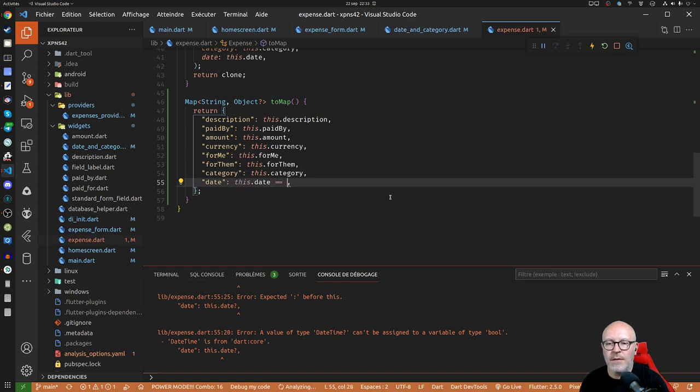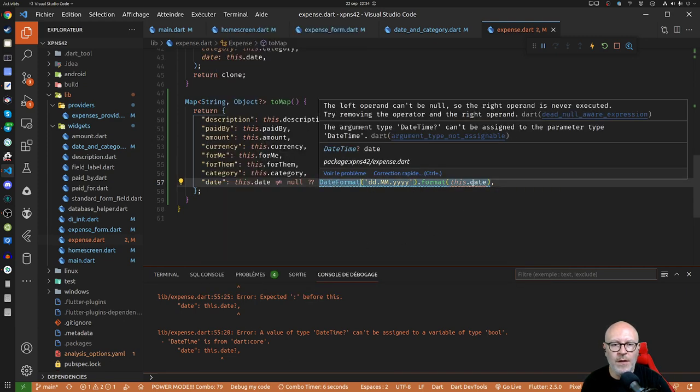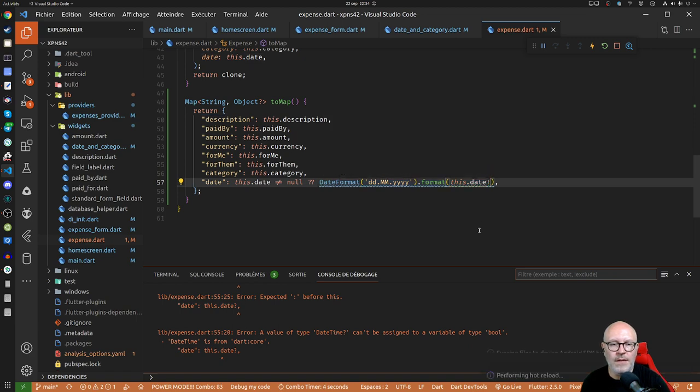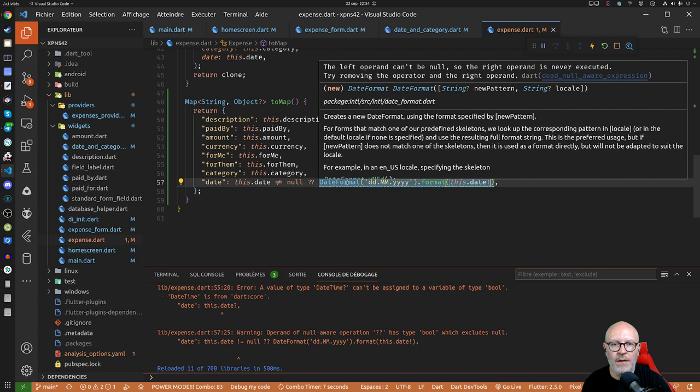If date equals null, then date is nothing, else date is, actually I think I can do that and then that and then that. Format this date. What's wrong? Need to import that format. And now it says the list of it can't be null. Yes, it can't be null because we forced it.